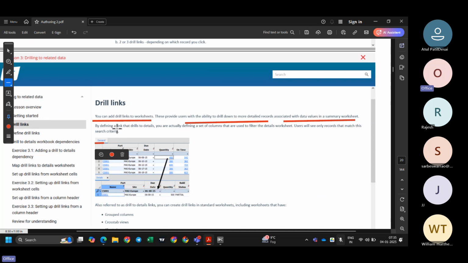By defining a drill link to the detail, you can define a set of columns which are used to filter the detailed worksheet. So if I ask you, what is this 450? How is that 450 quantity coming up here? You can say, boss, if I go to this bottom worksheet and put a filter on this part, this site, and this date, the quantity would come up here. So drilling is nothing but a set of filtering conditions on the detail worksheet.